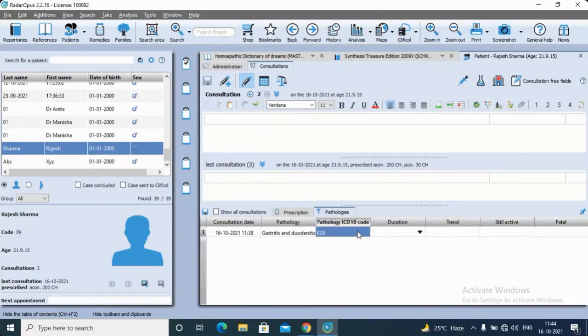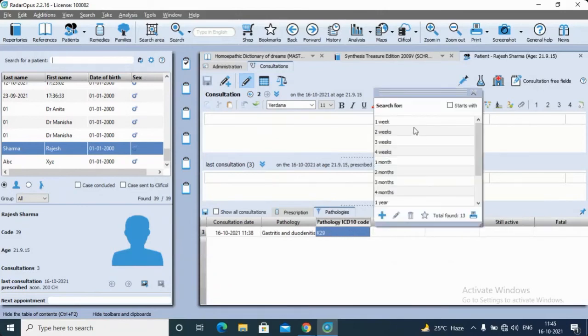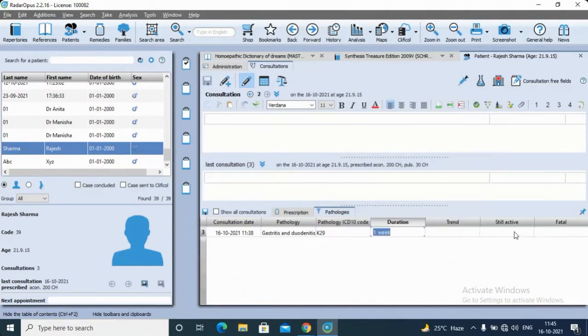If you want to add in any code to it, you can do that. Duration, how many days, 1 week. I'll just add 1 week. So trend still active. You can add in your pathology as well, and you can save that. So I've saved that, and it has been saved into my patient record.